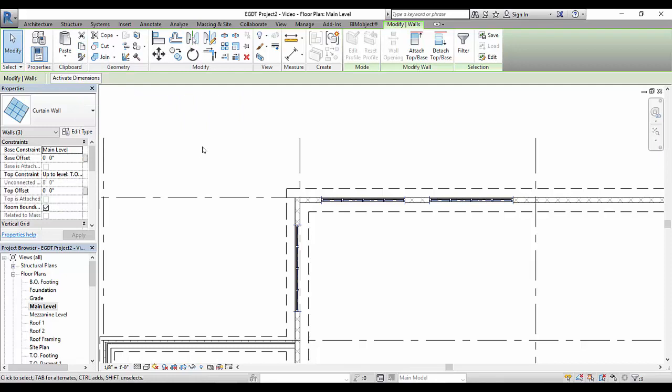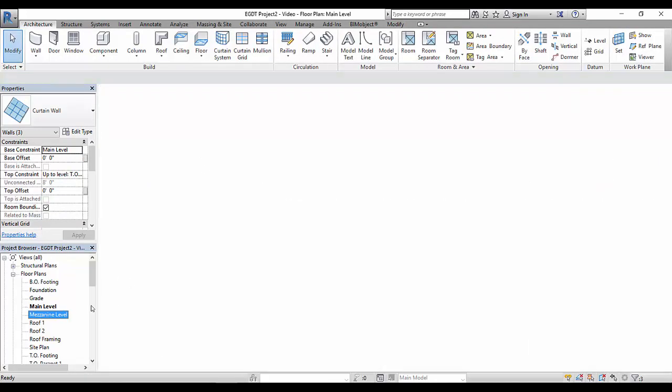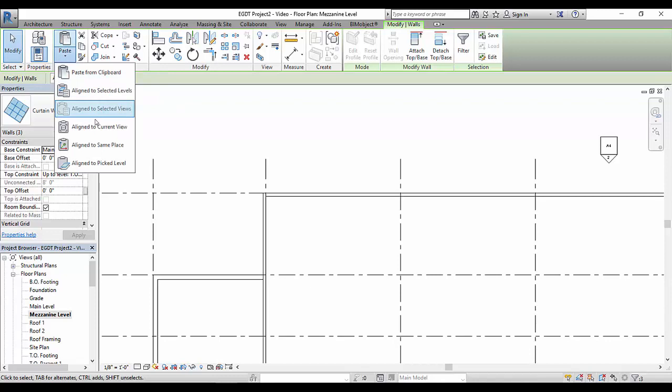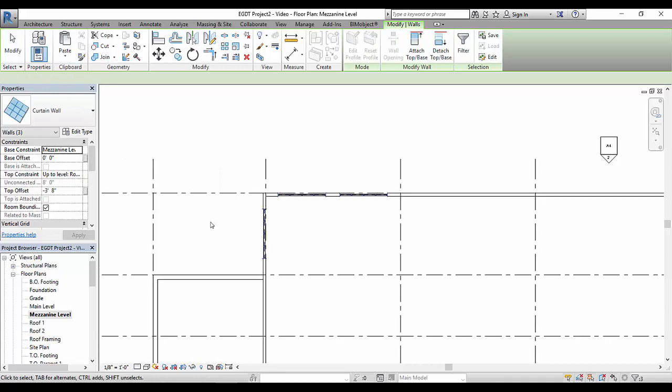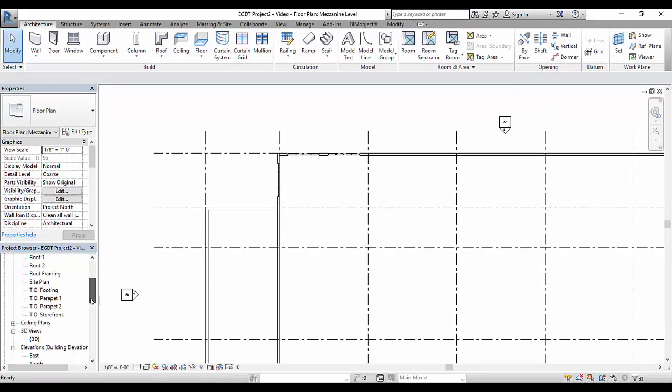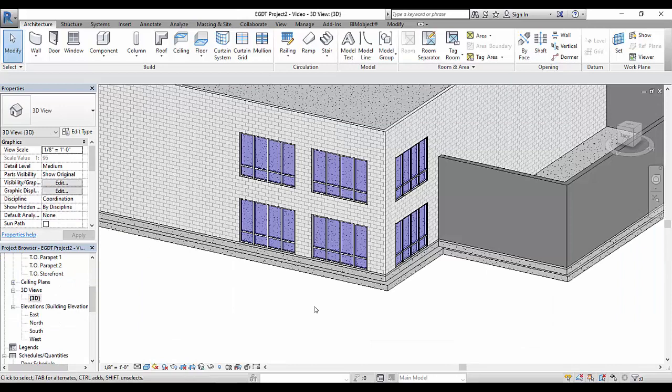So I'm going to copy those items to the clipboard, and then I'll shift to my mezzanine level view, and I'm going to do a paste special. I'll hit this expansion here, and I'll say paste aligned to the current view. What that will do is put those curtain walls above the original ones in the main level, but they'll be here at the mezzanine level. So if I now go look at my 3D view, I have all 6 of those curtain walls laid out in that corner of the building.